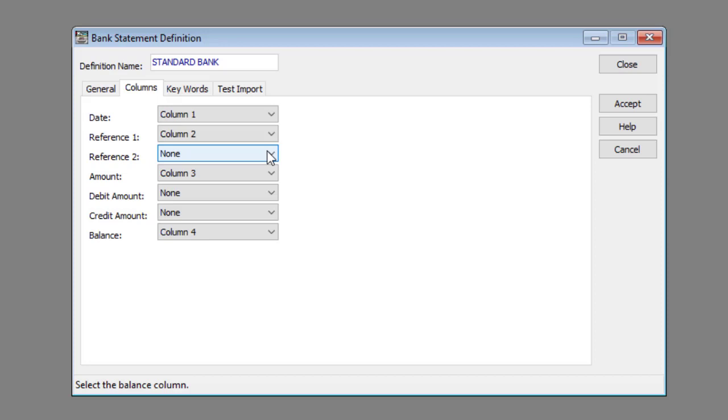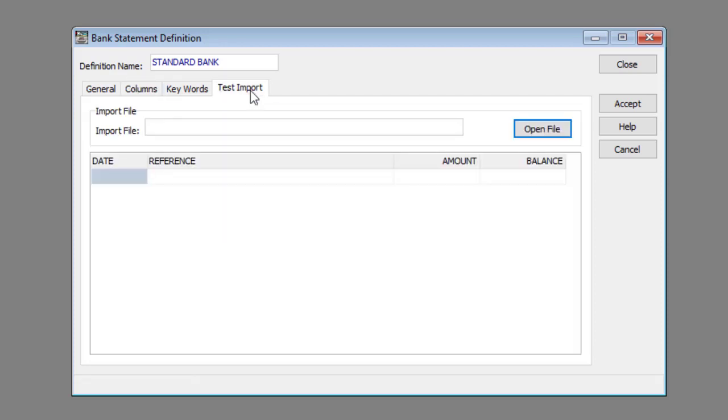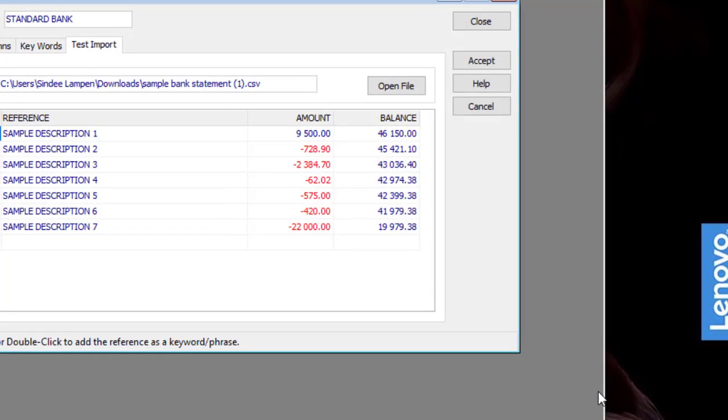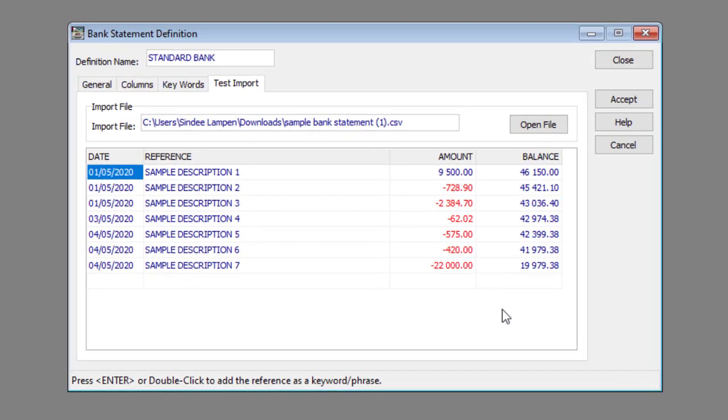Now you can test if your bank statement import will work. Navigate to the Test Import tab. Click the Open File button. Select a CSV statement to test and click the Open button. If all is set up correctly, the grid will show all the correct information in the correct columns. Click the Accept button to save the definition.